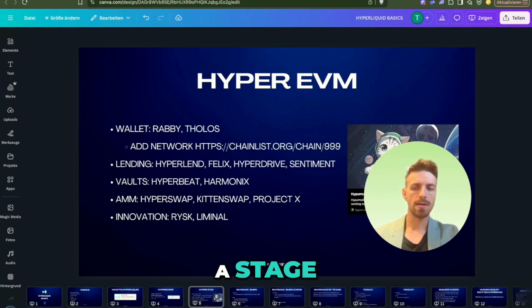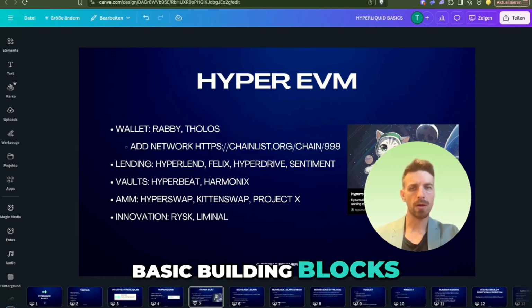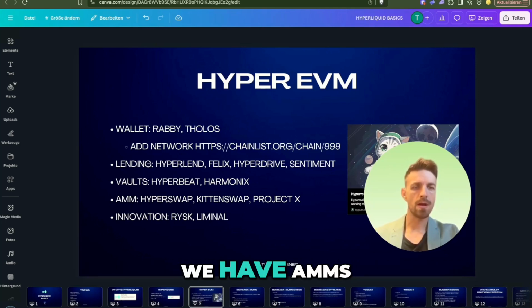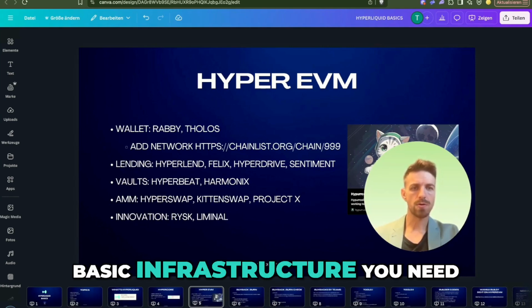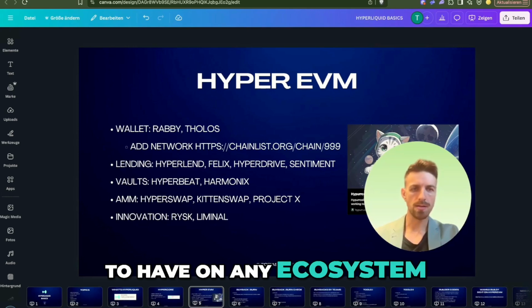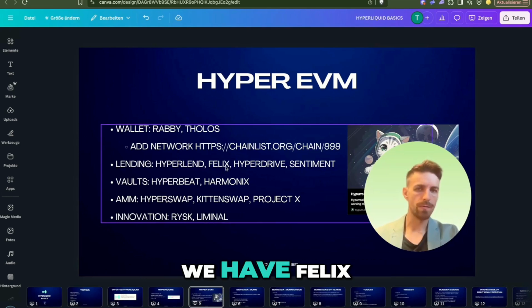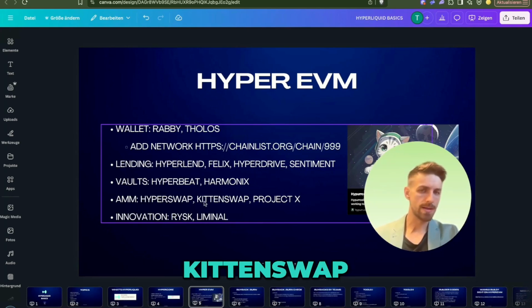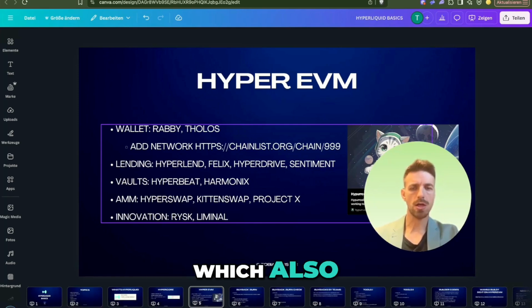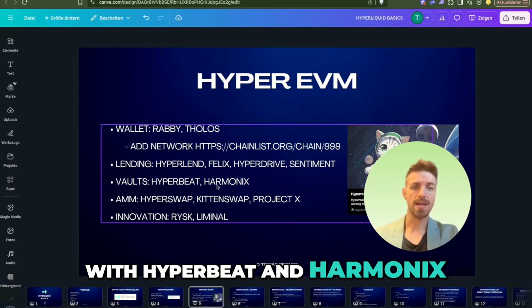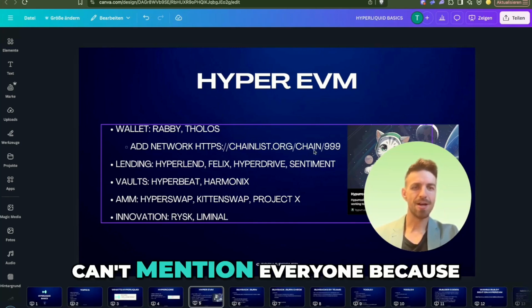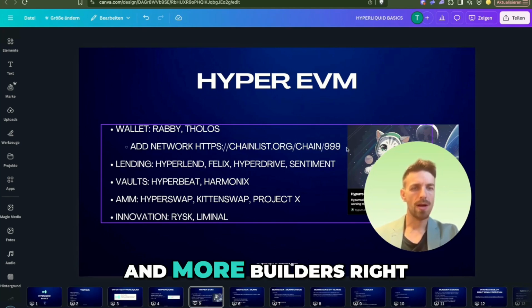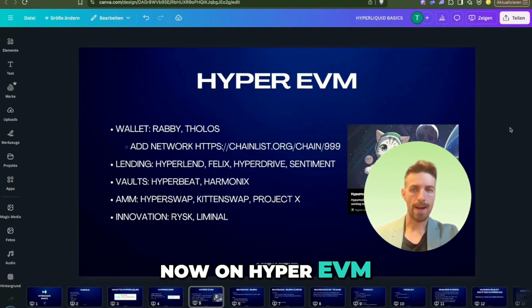We now are at a stage, I would say, where we got the basic building blocks. We have lending and borrowing, we have AMMs, we have the basic infrastructure you need to have on any ecosystem. For lending, we have Hyperland, Felix, Hyperdrive, Sentiment, and a lot of others. For AMMs, we have HyperSwap, Kitten Swap, and now Project X, which also launched recently. And regarding other yield strategies, we have Hyperbit, Harmonix. There are a lot of projects happening. I can't mention everyone because there are 200 and more builders right now on HyperEVM.